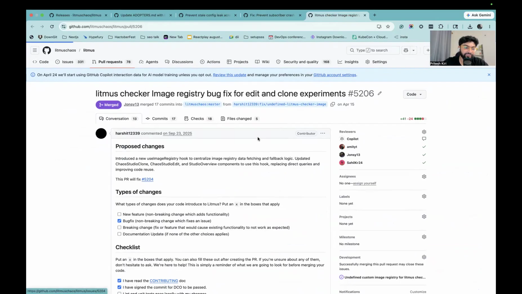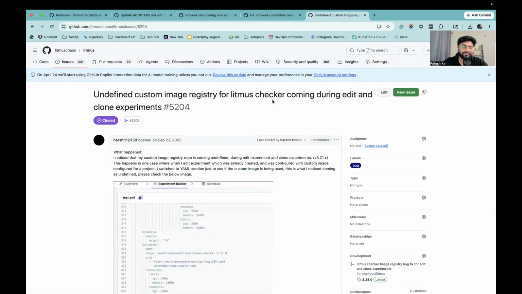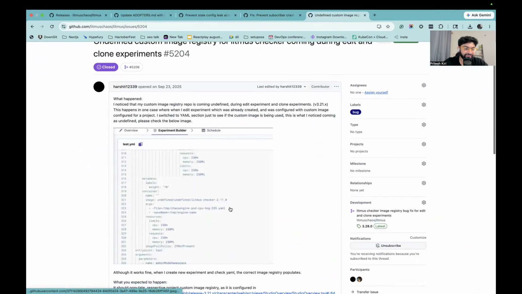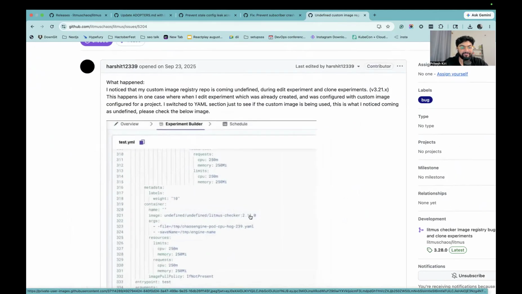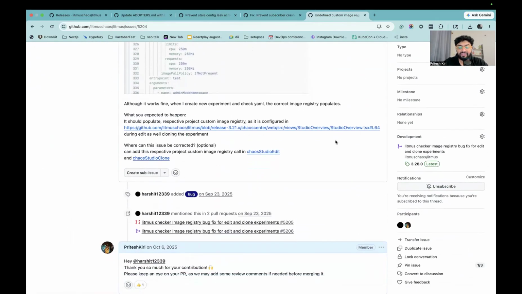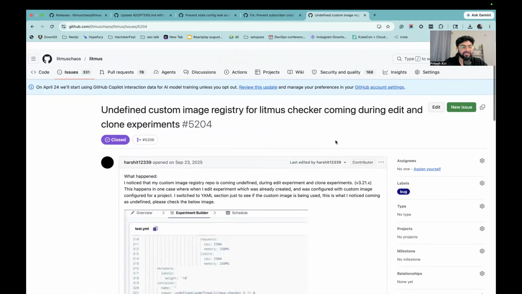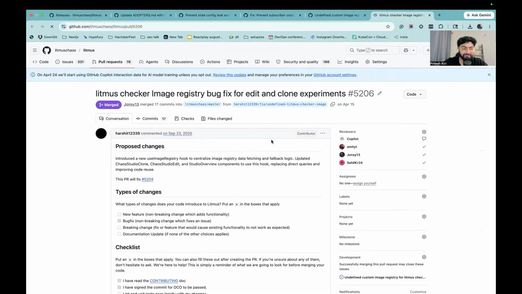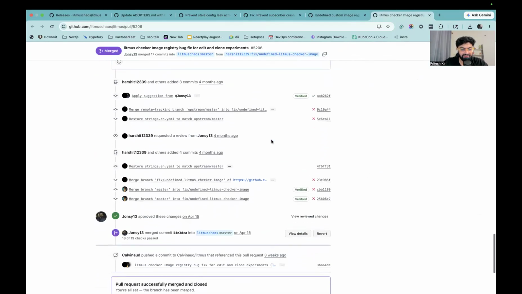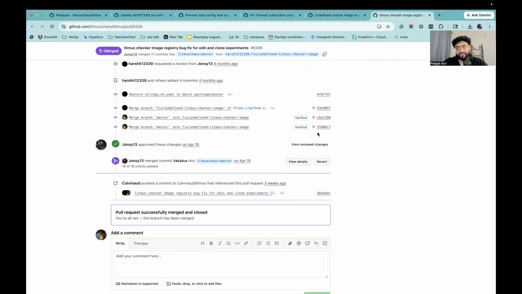Last, the issue was an undefined custom image registry for Litmus Checker during edit and clone experiment. If you see, this is the edit YAML UI. The image over here used to show undefined, and this was fixed by Harshit in the contribution, and was merged last month itself, around 15th of April.